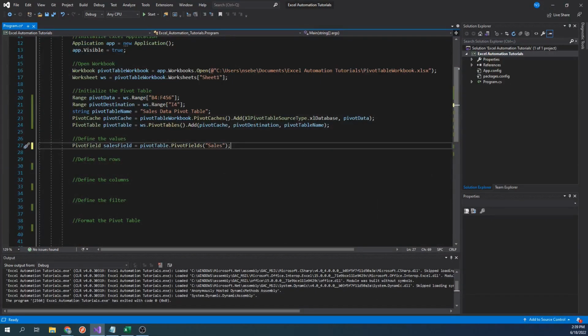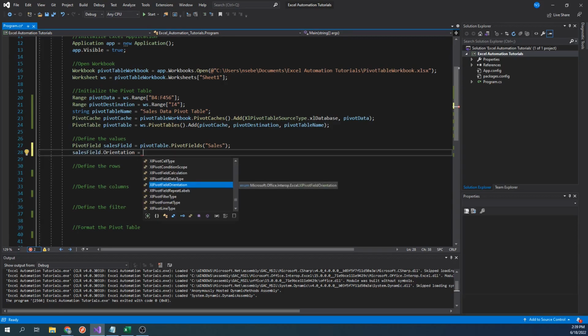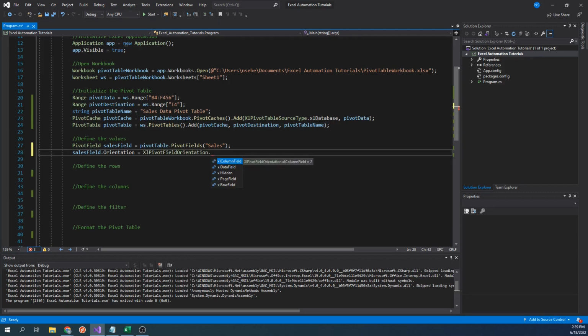Let's define the orientation by typing salesField.Orientation equals Excel.XlPivotFieldOrientation.xlDataField. XlPivotFieldOrientation is an enum that lets us set the pivot field to one of those four orientations. xlDataField is equivalent to the values orientation. I'm not exactly sure why they didn't match up too by using the same name. Later on, you will see that the rows orientation is xlRowField and so on.